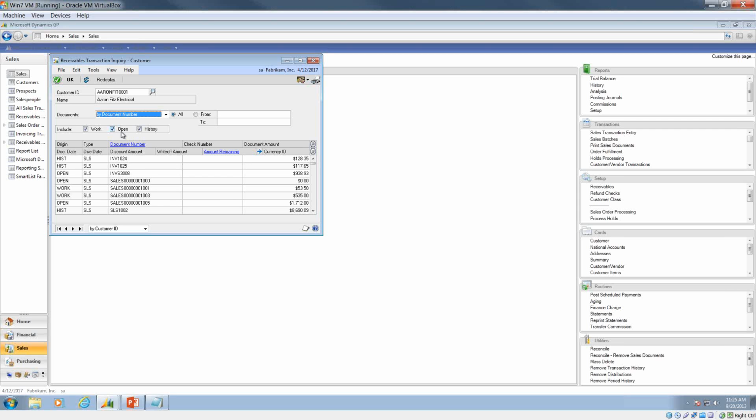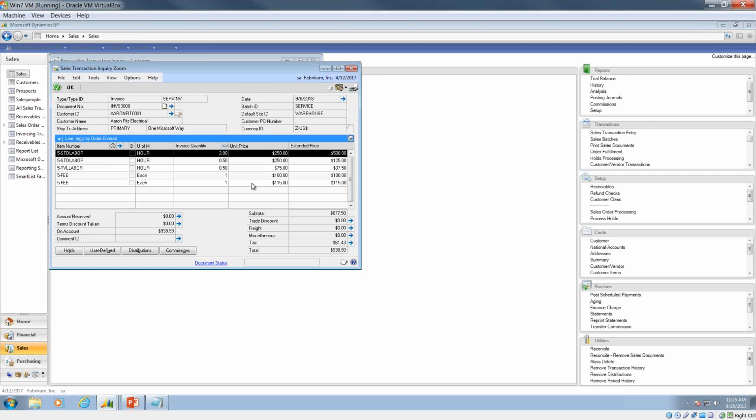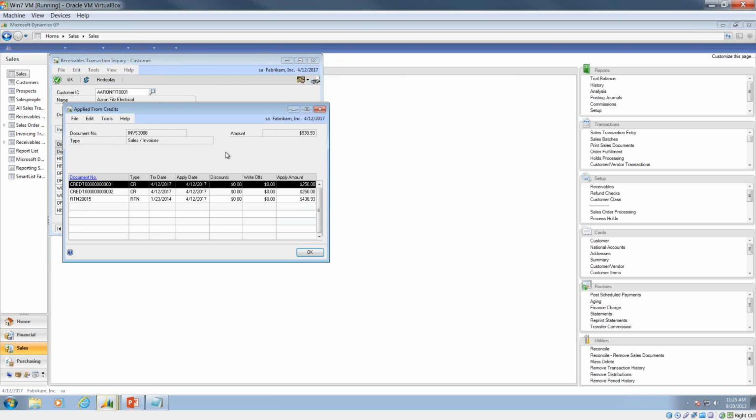All right. And then you can view each document. If you highlight the document and click on document number, it's going to show you the sales transaction entry screen. So here I opened up the sales order processing window view. And then you can click on amount remaining, and that's going to show you the documents that were applied to the invoice, or vice versa, depending on the document type that you're looking at.